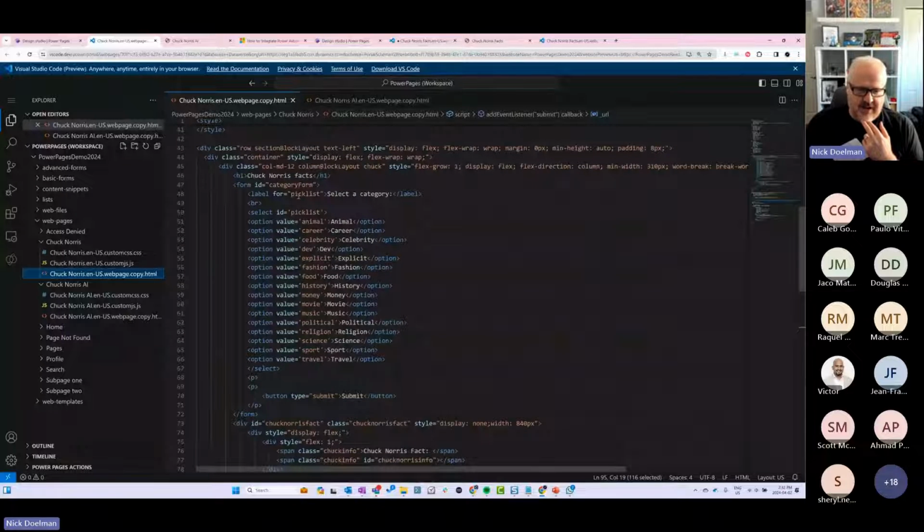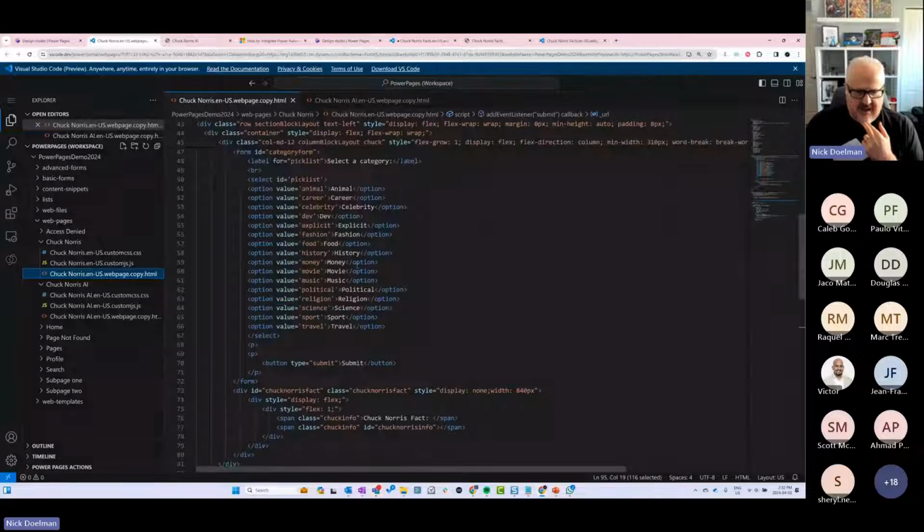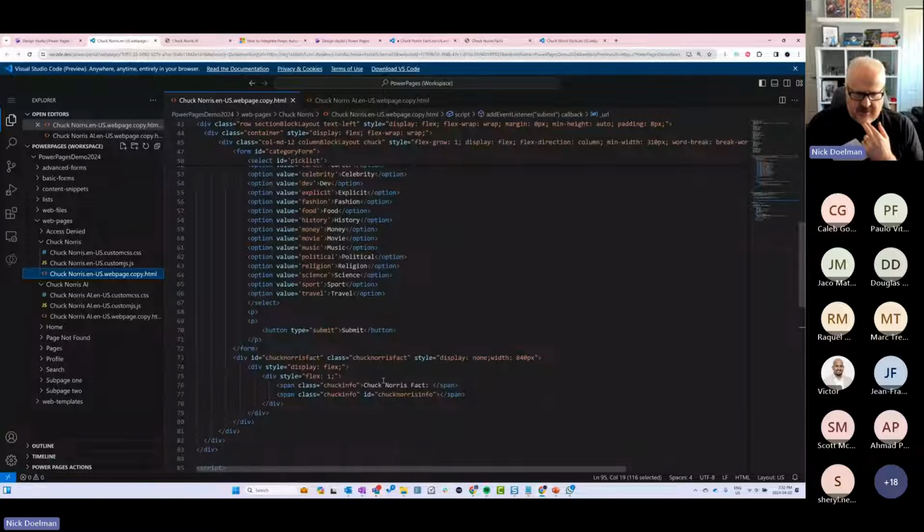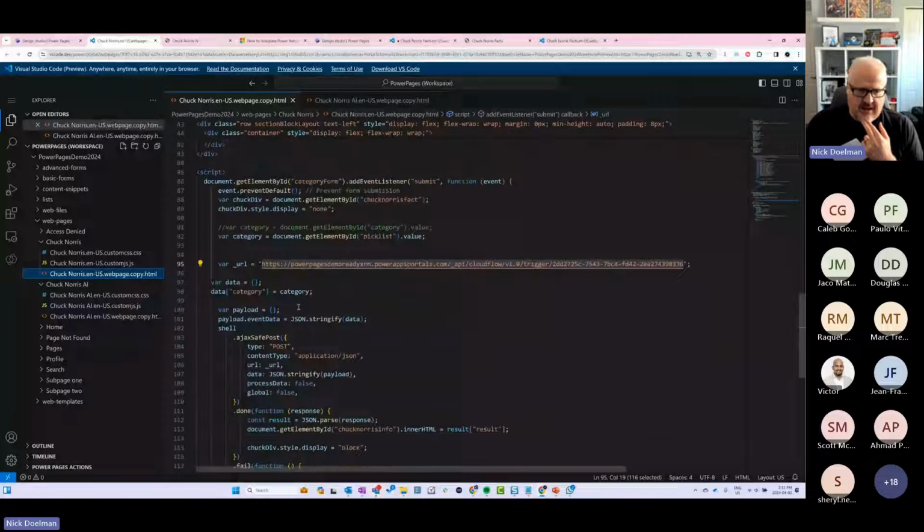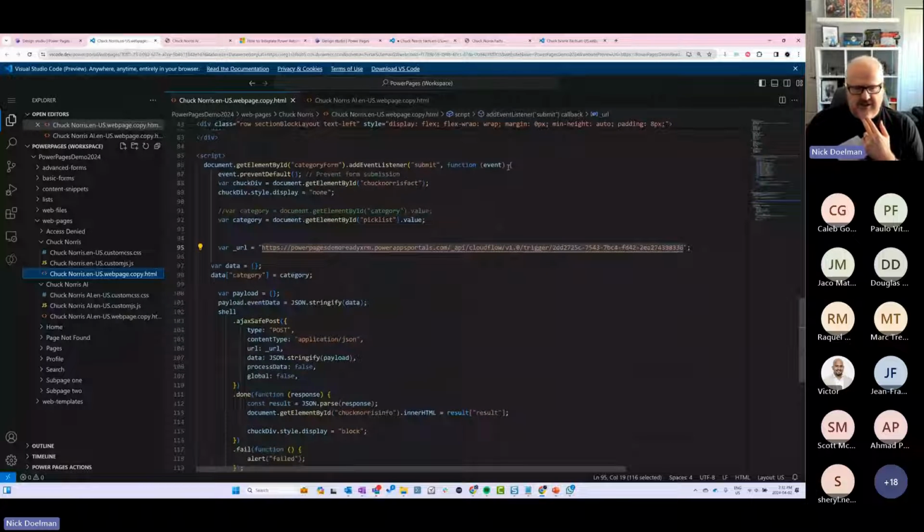But the same thing here, we have our pick list, and then we have our basically area where we're going to get that fact back from. Now here's the code. So basically what we're doing is on that submit function, we're going to call that. We're going to capture some of this information, that pick list value. And then from the URL, here is that URL that got generated when we created our Power Automate flow, we're going to need to make sure we keep that. If we've forgotten about it, we can always go back to the setup workspace and grab that.